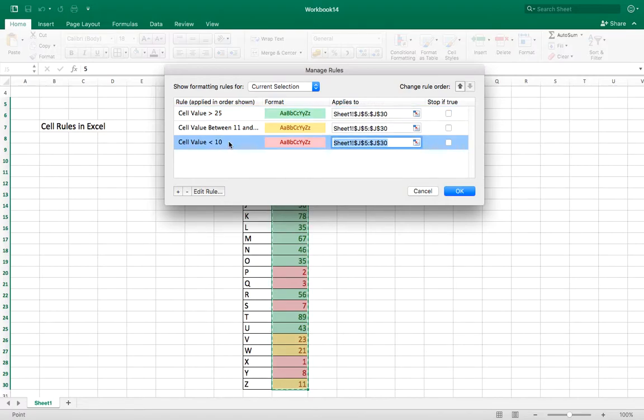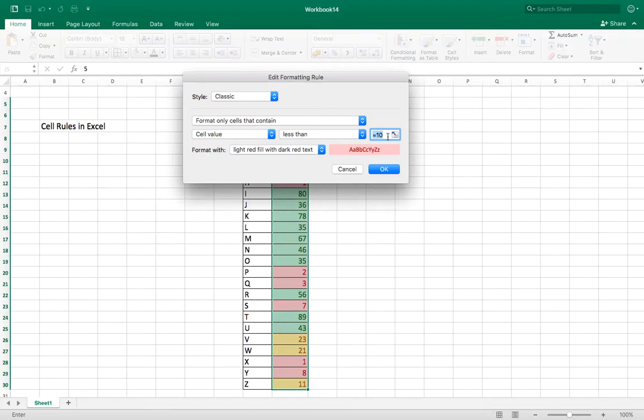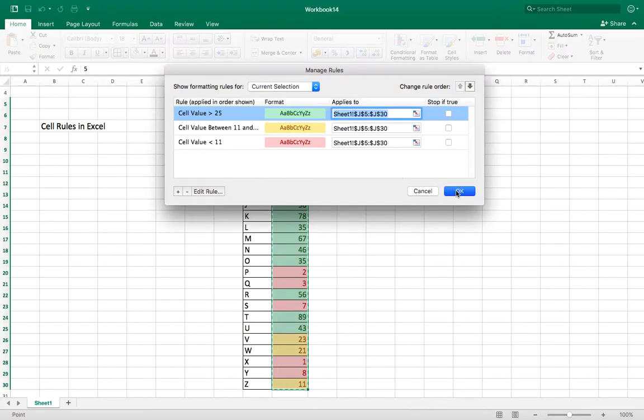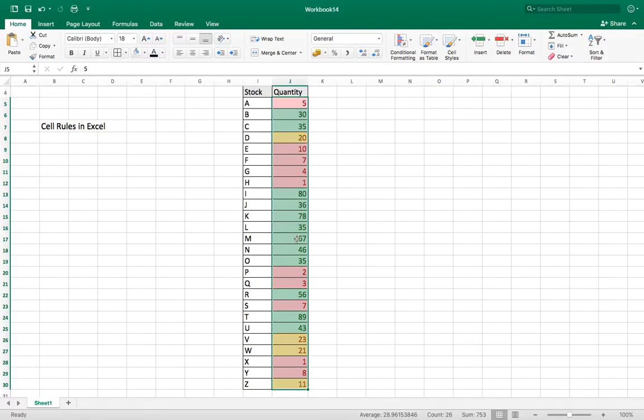So I'm going to select on the less than 10, and I'm going to click edit rule. I'm going to change that 10 to an 11, click OK, and click OK again. And as you can see, it's now included it all. So I can see which cells need to be reviewed, which ones are close to need to be reviewed, and which ones are fine.